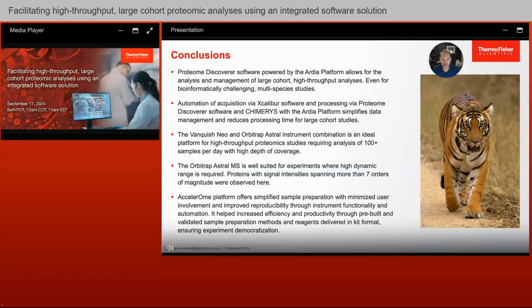In conclusion, we found here that the Proteome Discoverer software powered by the Ardia Platform allows for the analysis and management of large cohort, high-throughput analyses, even for these bioinformatically challenging multi-species studies like the one we discussed here. The automation of acquisition and data processing via Excalibur, Proteome Discoverer, and Ardia simplified data management, and it really reduced the processing time for these large studies.